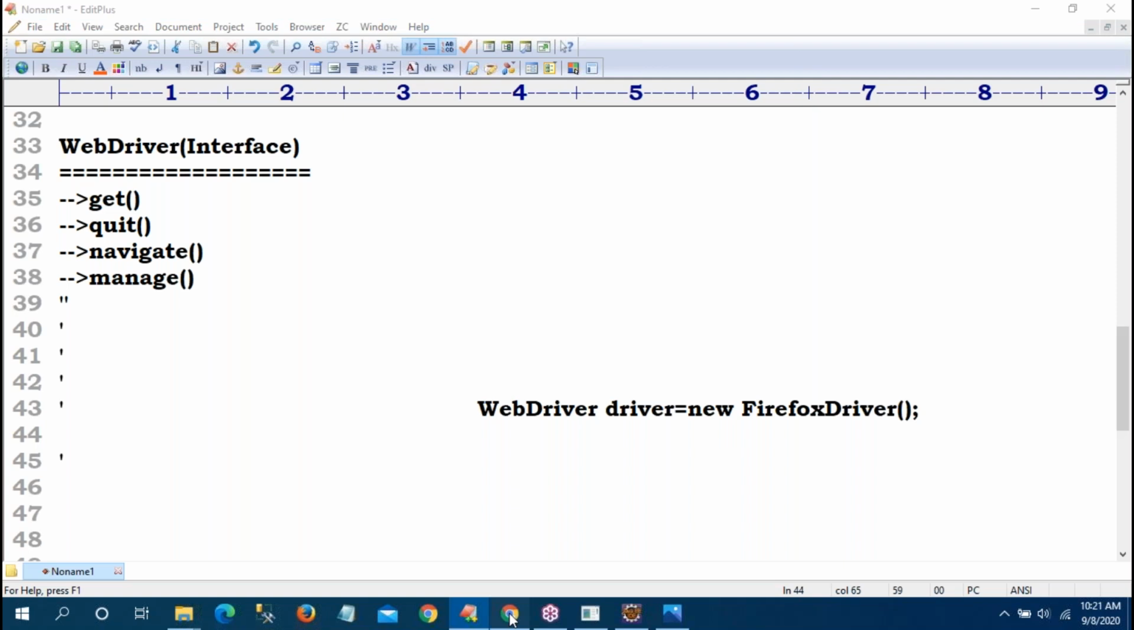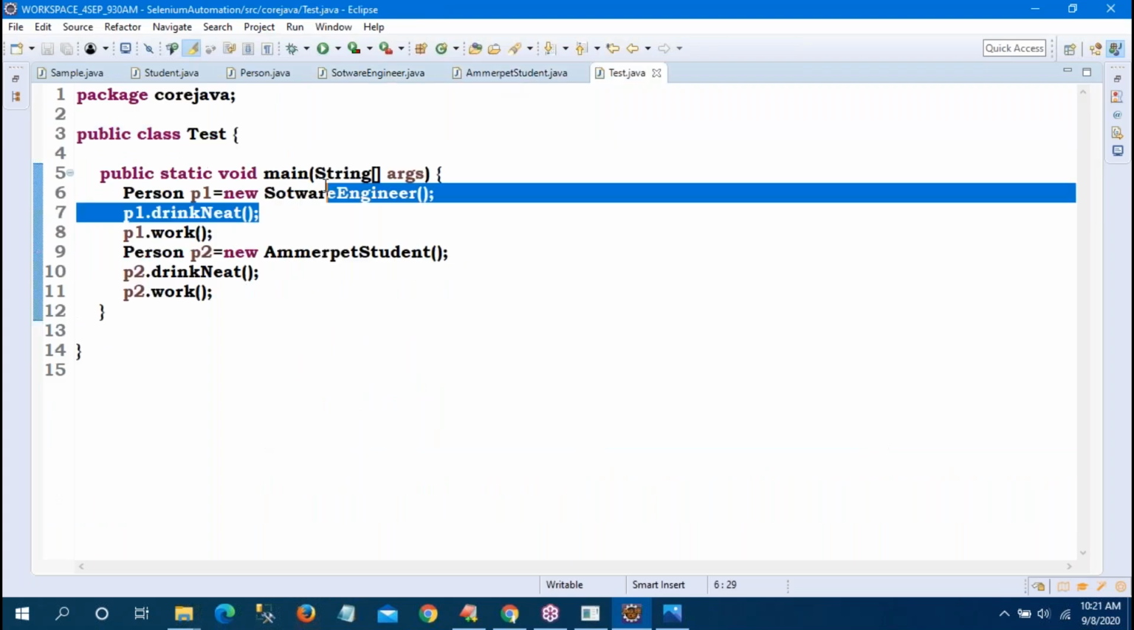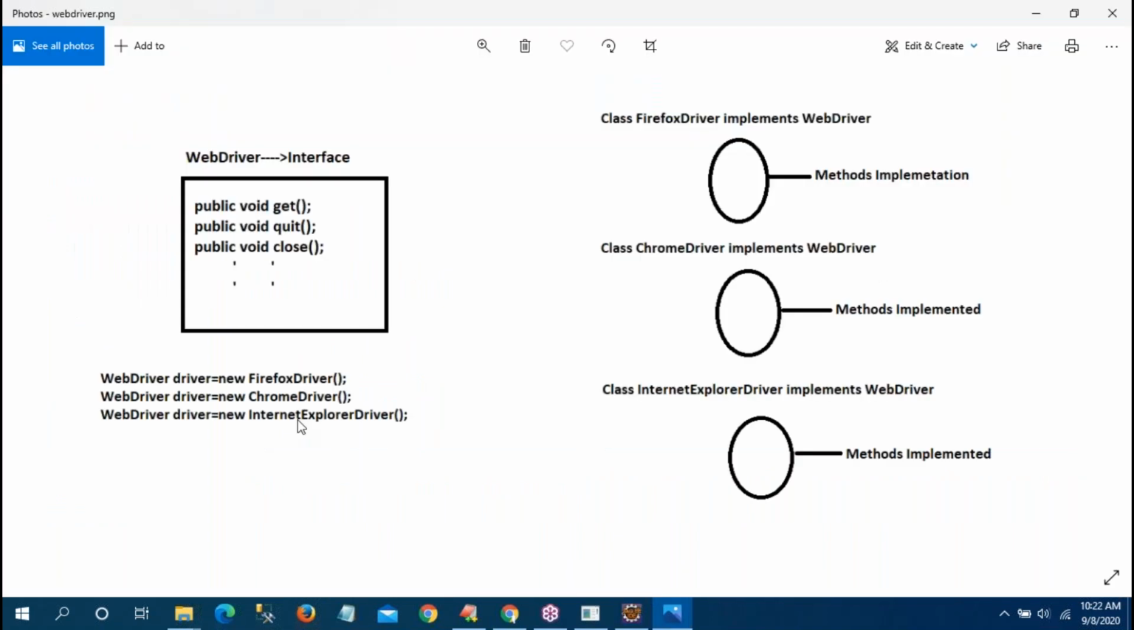Which class's methods do you want? Create the object. SoftwareEngineer. Here also in my diagram: new ChromeDriver, new FirefoxDriver, new InternetExplorerDriver. So I create objects of the implemented classes, and I take a reference variable of the parent interface. I'm telling this much story about interfaces and all those. Now it matches.